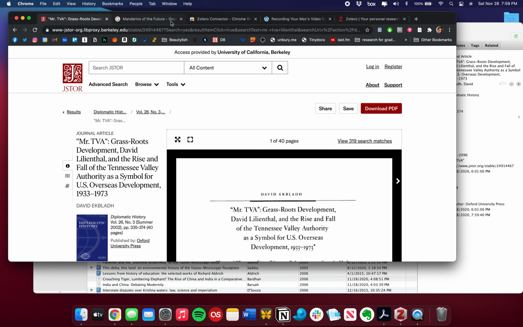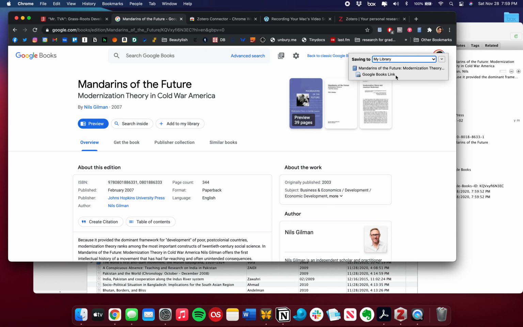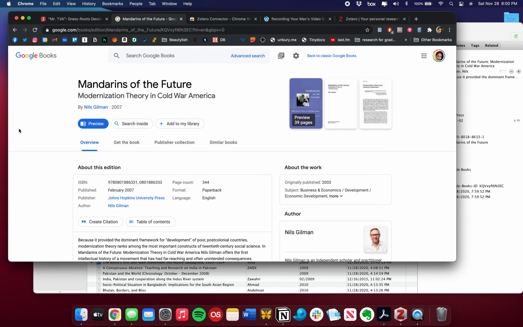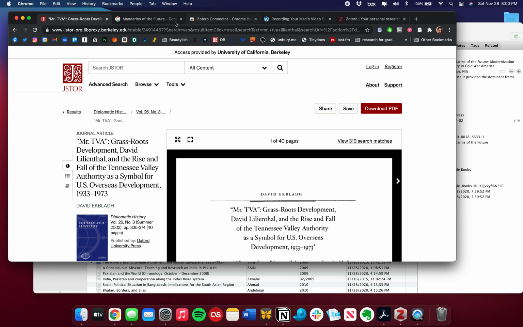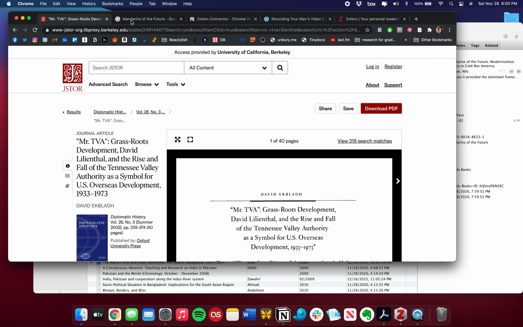And if I wanted to download a book, I would do the same thing. The sign changes from an article to a book, and I can save it right there, and it'll save the whole thing. So that is Mandarins of the Future, which is the book right there, right? So that is how you want to save citations really quickly as you are looking at articles online or looking at books online.